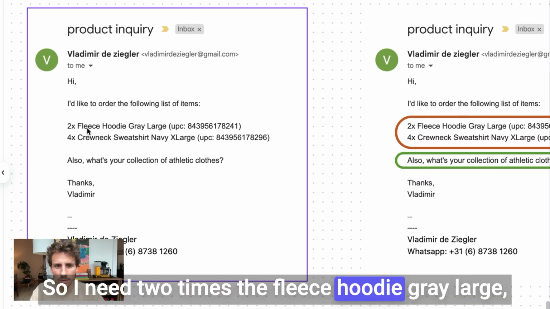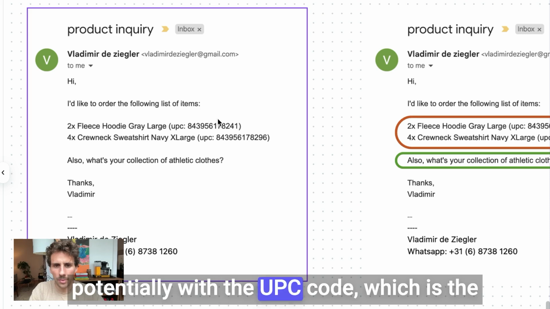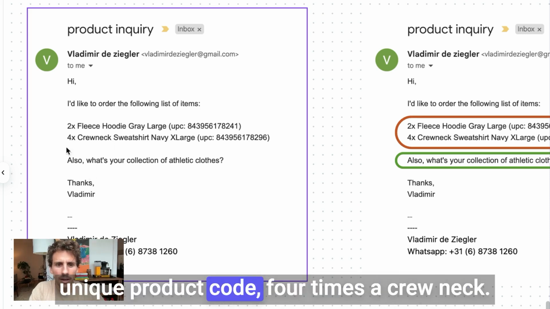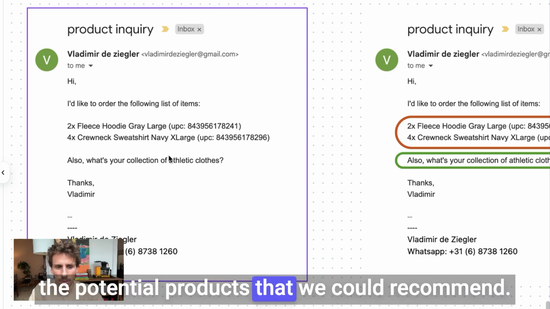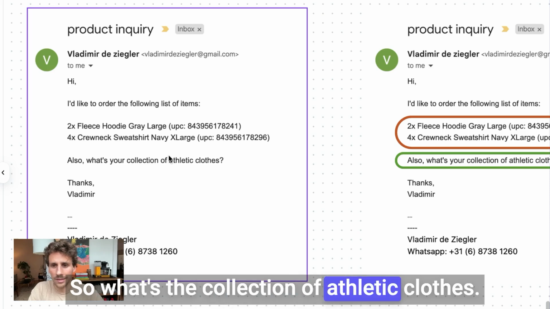So, I need 2 times the fleece hoodie gray large, potentially with the UPC code, which is the unique product code, 4 times the crew neck. And then the second part of the message is about the potential products that we could recommend. So, what's the collection of athletic clothes?